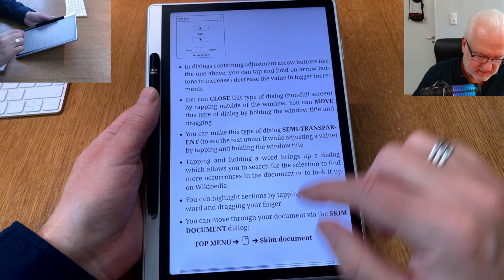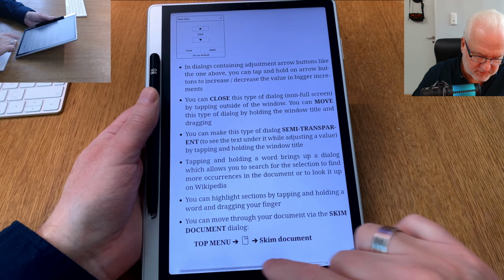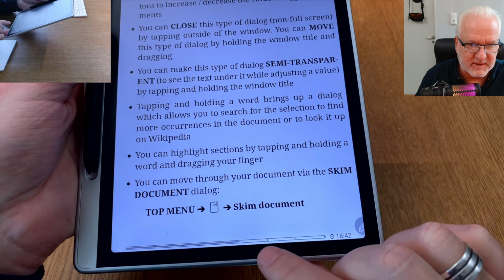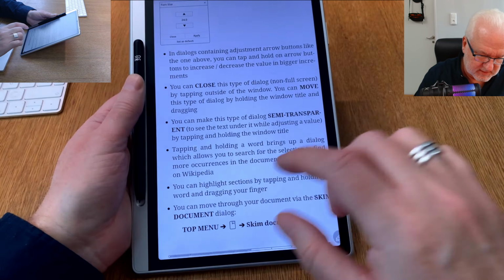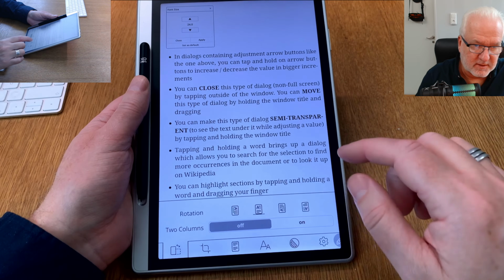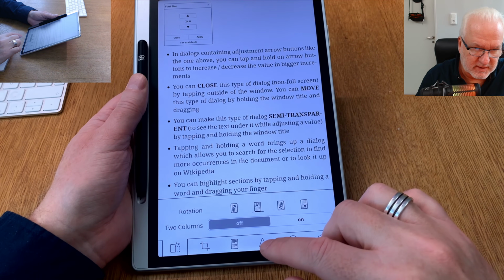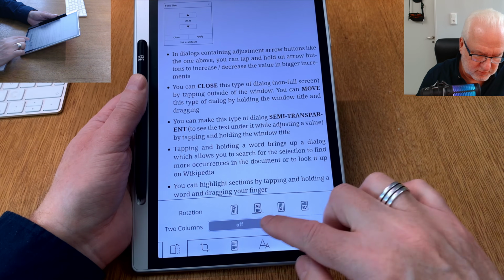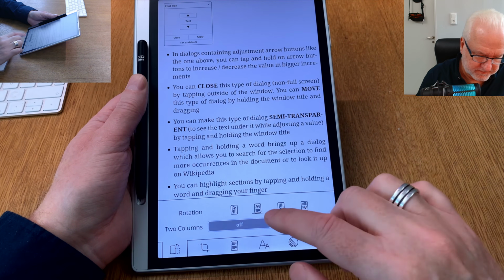And so on. Down here I usually have a really nice status bar. I haven't done that yet, but I will. But you can set a lot of stuff here too. So you can have rotation in this direction. You can have 2 columns on or off.